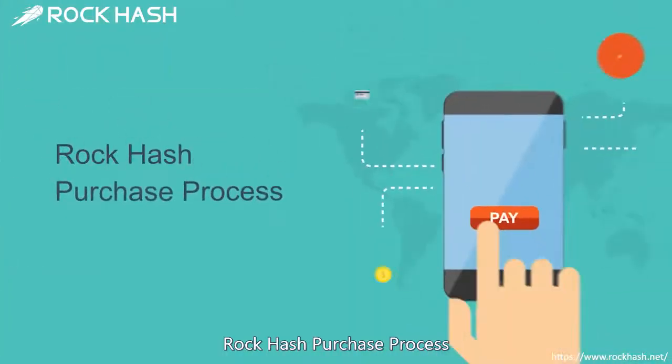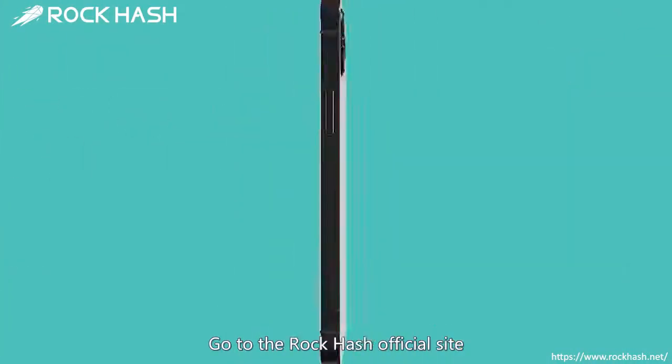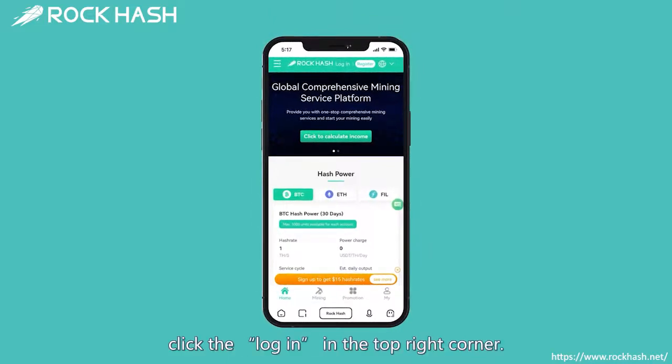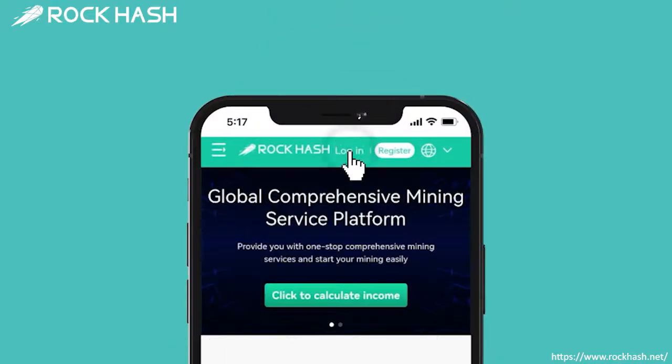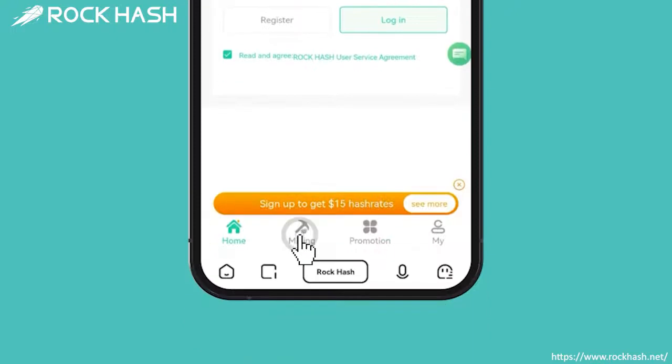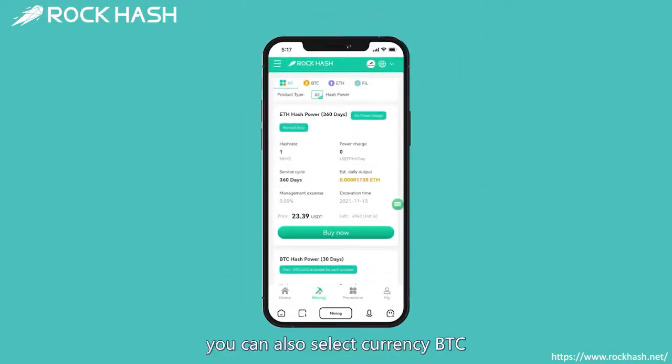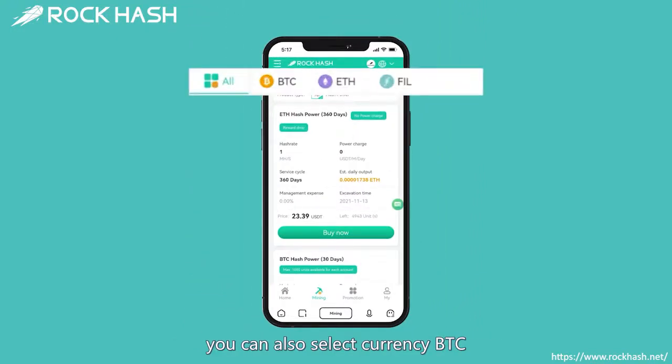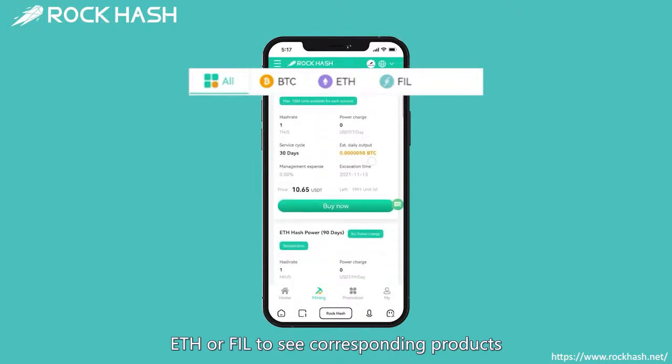Raw Cash purchase process. Go to the Raw Cash official site. Click the login in the top right corner. Click Mining at the bottom. Click All to view all products. You can also select currency BTC, ETH or fill to see corresponding products.